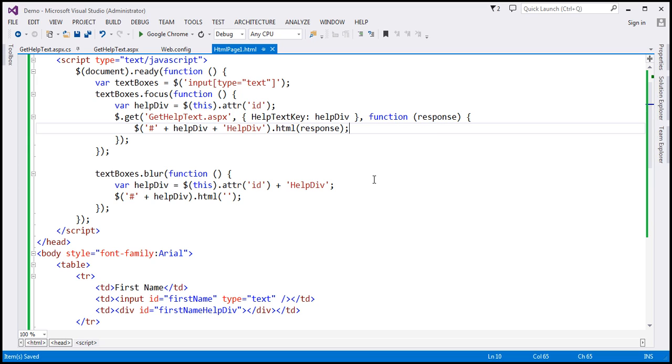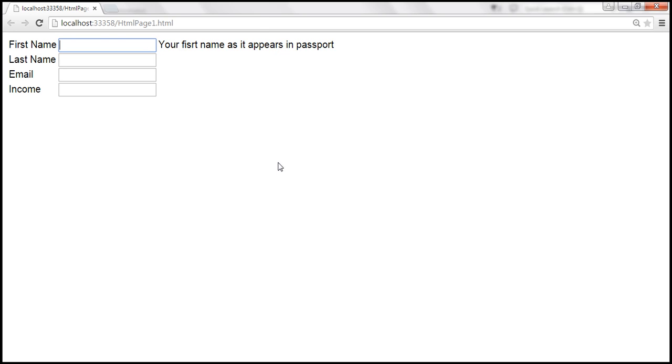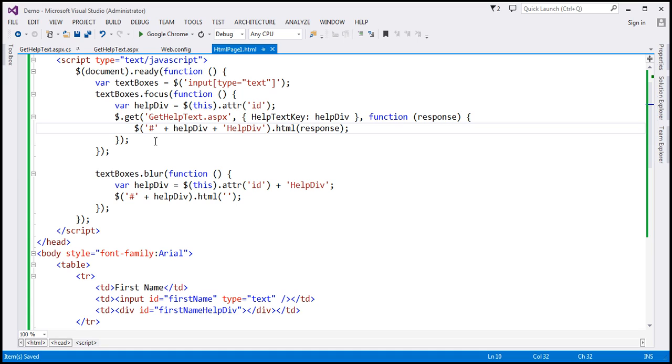All right, so here we're using the get function instead of load function. Let's save the changes. Let's go ahead and reload this page and see if this continues to work in the same way. Look at this, when any of these fields receives focus, we still get the help text associated with that field. All right, so we've used get function to achieve the same thing.